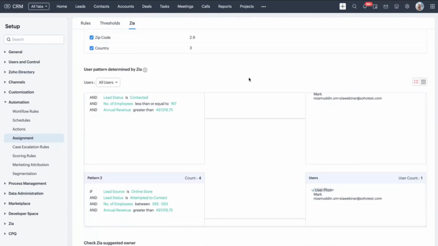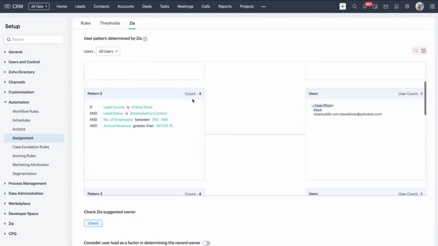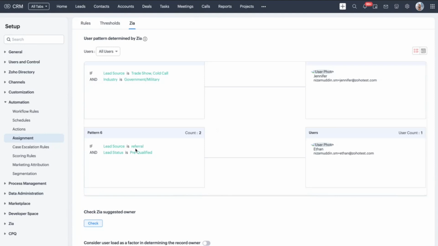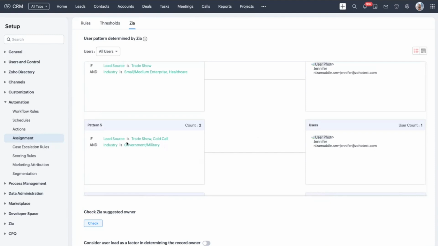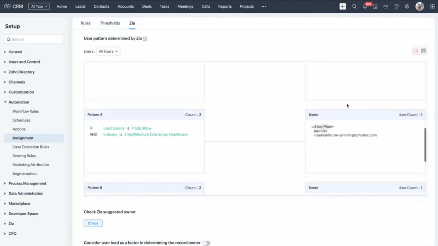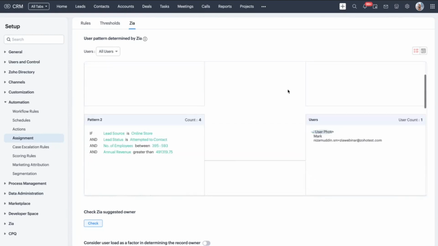Then if you scroll down, you can see the different patterns that Zia has identified, pattern one, and the respective user for each pattern. If the lead source is referral and lead status is pre-qualified, it suggests Ethan. Then again, if the lead source is trade show or cold call and industry is government or military, it suggests the user Jennifer. Similarly, we have the option for lead source as trade show and industry as small and medium enterprises, and again it is suggested to Jennifer, and so on. You can see for Mark, there are certain patterns, and that's about it.